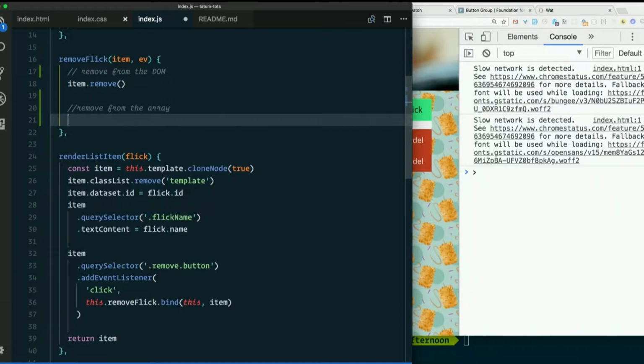But how do we do that? How do we know which flick it is? Look, like the ID. So on the actual list item, there is a data ID attribute. We could look at that and then loop through the array looking for the one with the same ID. Yeah, what were you going to say? Object.is. And keep going. And do what?